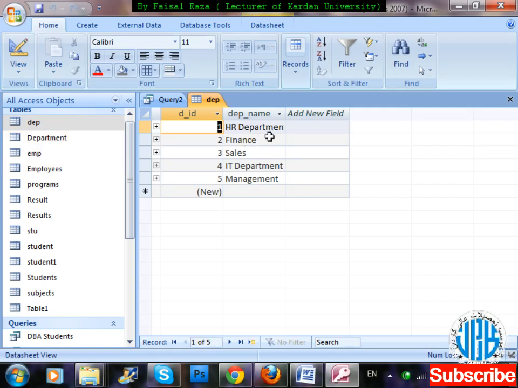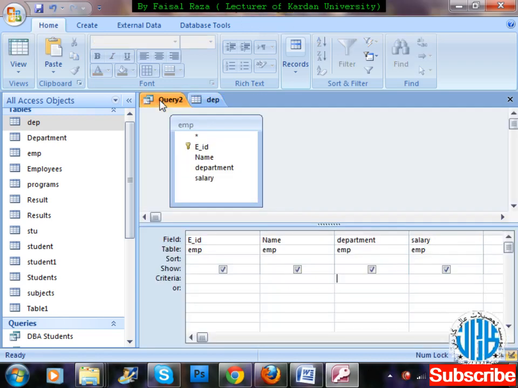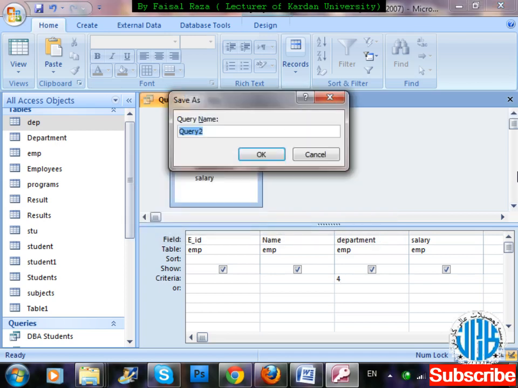HR, finance, sales, IT department. IT department number 4. Click over here and just write department number 4. But if a relationship is not there, you can write direct text. Here, I'm going to write IT department here. Control W, save changes. Name it IT department.